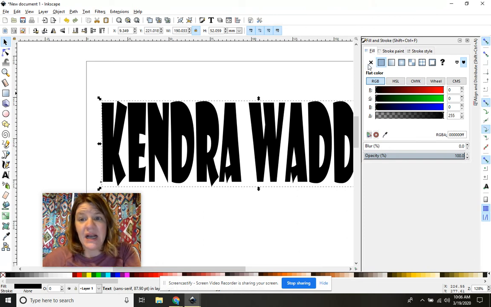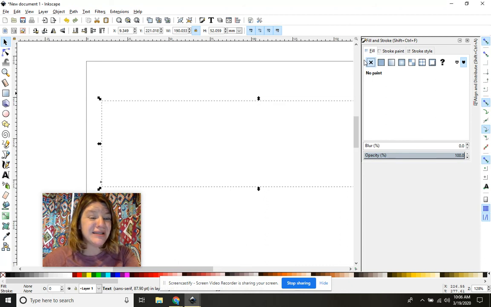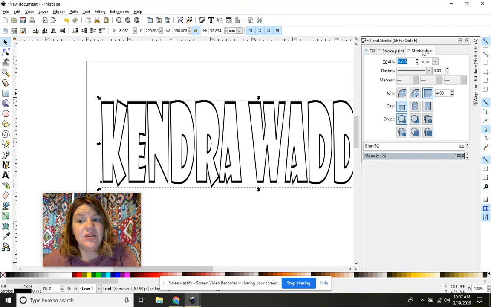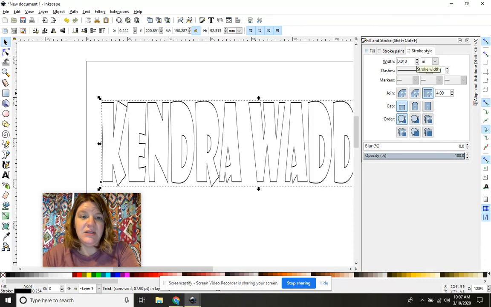For my name, I don't want to fill. I want to say no paint. It's going to look like it disappeared, but it didn't. If I say, let's see the stroke paint, then I can see the outline of my name. If I say see the stroke style, then I can change that to 0.01 inches, which is what I need to make a laser cut.